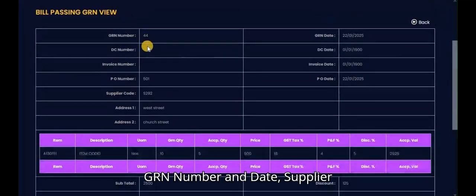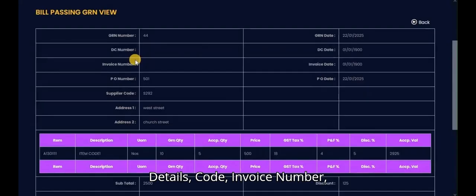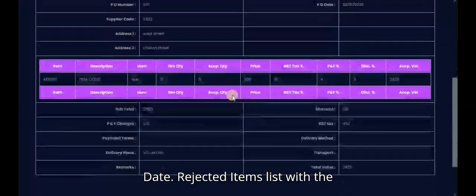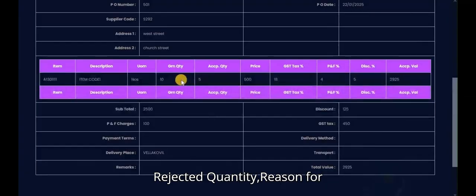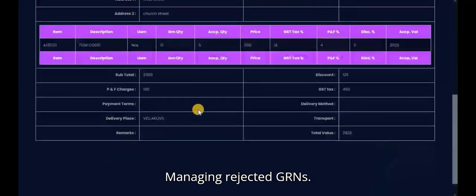and date, supplier details, code, invoice number, invoice date, address. Purchase order details, PO number, PO date. Rejected items list with the following details: item, part number, description, UOM, unit of measure, rejected quantity, reason for rejection, return status.